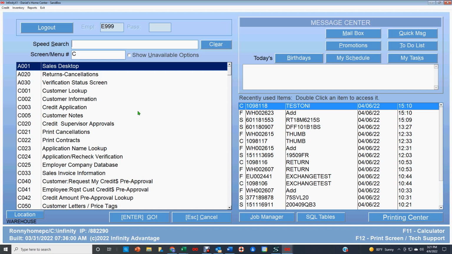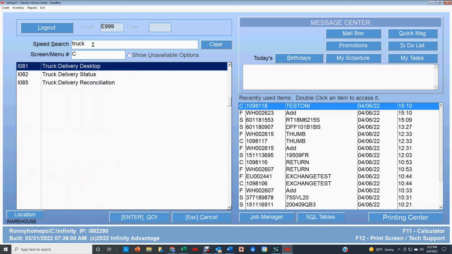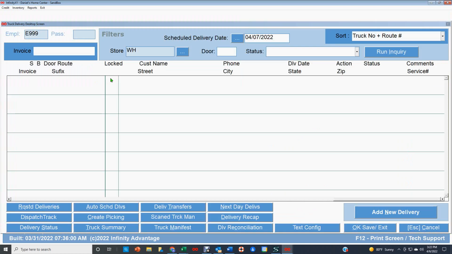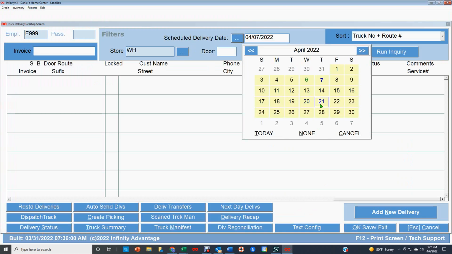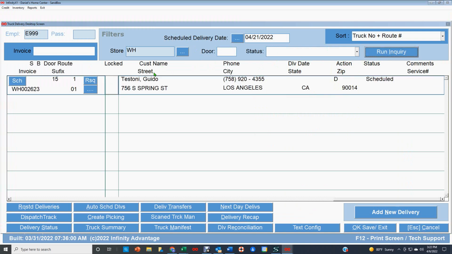And then the last thing that we're going to cover before we show you how to do it is that before you can create a truck delivery transfer, the delivery must be scheduled. So it's got to be in a scheduled status. So we are going to go here to the truck delivery desktop. This one has already been scheduled, so I'm bringing it up. There's only one delivery happening this day on this particular truck, and here it is. You can see that it's already scheduled, otherwise it wouldn't show up on this screen.